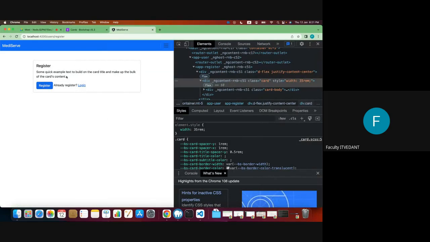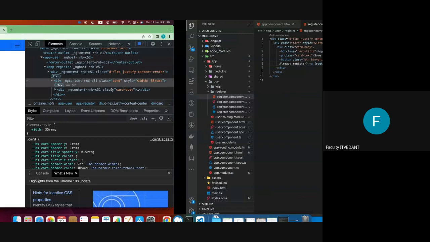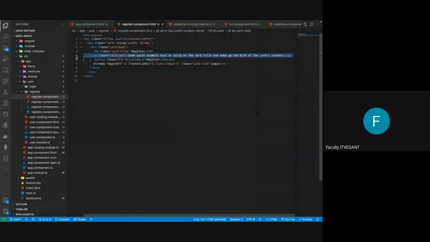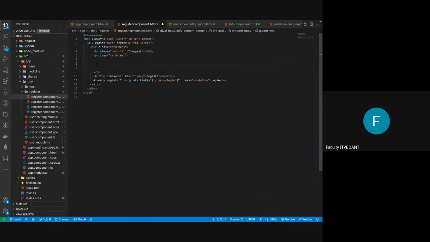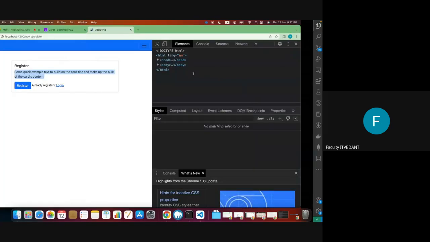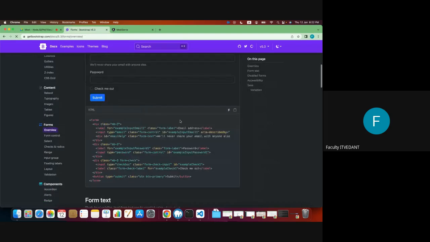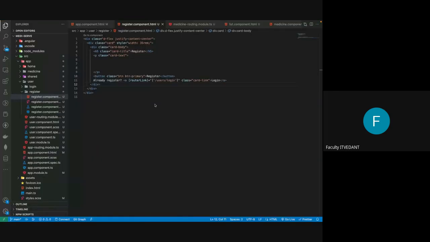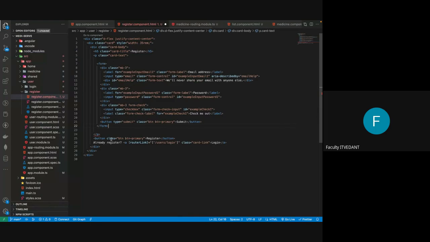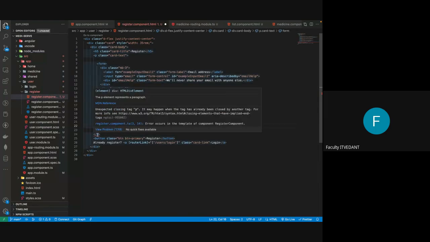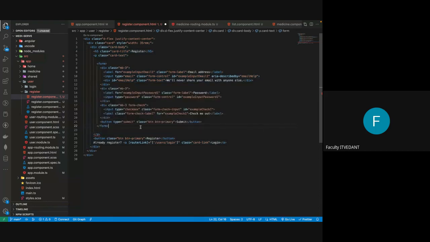Now this content we will remove and put our form here. So the card text is removed and we will put our form here. Let's add a form. Go to the form overview, copy this and paste. So the p tag, what is here? Unexpected closing p. The p is not closed.